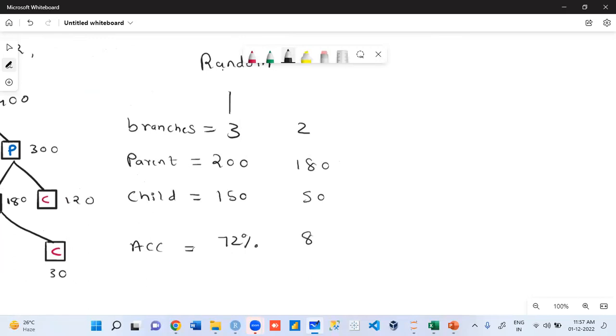The second combination got accuracy of 80%. You try a third combination, 150 and 30. Got, let's say, 76%. Try a fourth combination, 3, 210. Okay, then 70, 65. Get accuracy 82%. Which combination has the highest accuracy? So can I say this combination is the best for me?